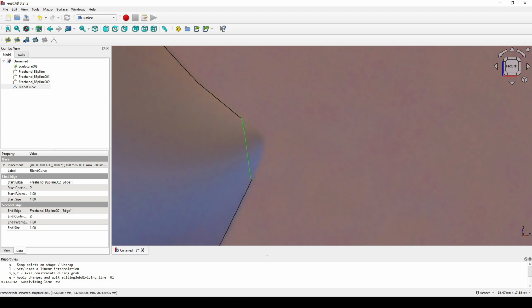Now I change the start continuity to 1 and end continuity to 1, means G1. And I change the start size to, let's see, 6. You can see this one go outside. And the end size to 6. You can see 6 go inside, so I change it to -6. Maybe -7. And this one is 7. All right.